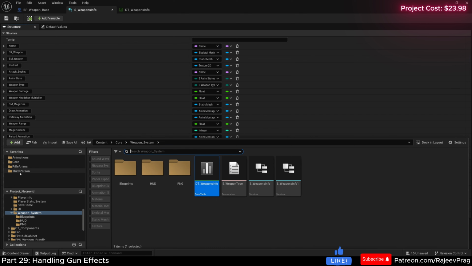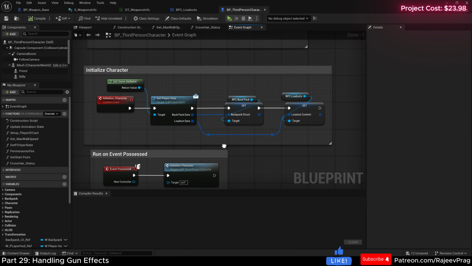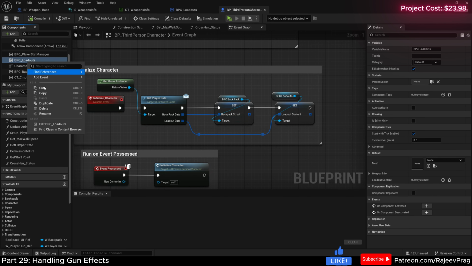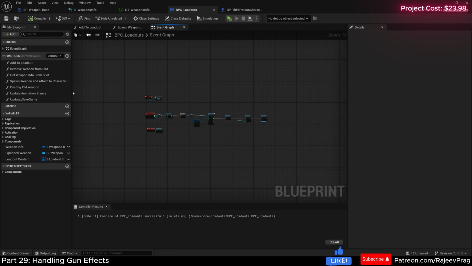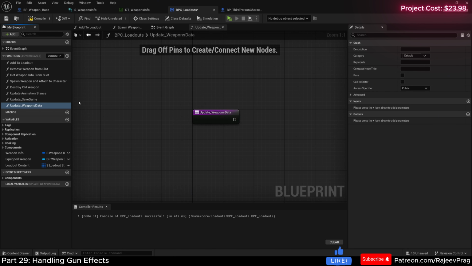Go to your content drawer, go to third person, blueprints, and open up your third person character. In your third person character, find where you have the initialize character function, where we're getting our backpack and loadout data from a save game, and we're setting it up here. So we need to go ahead and create the update function on both of these components. So first, we're going to go to our BPC loadouts. We can right click and edit to open it up. And we're going to create a new function, and this would be update underscore weapons data.